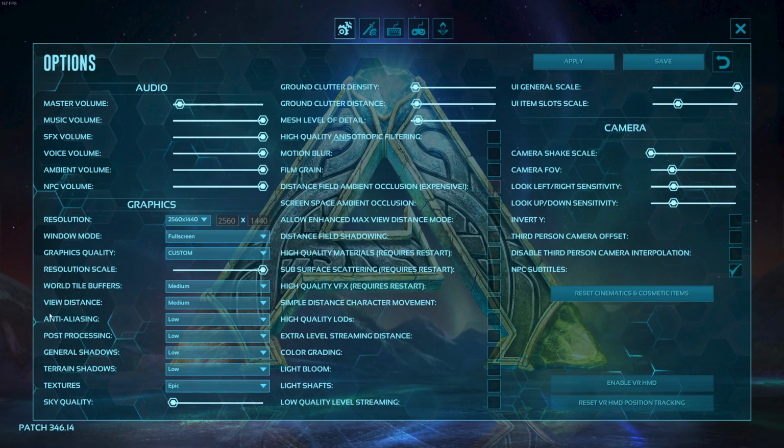So I recommend to go with medium. View distance, I recommend also to go with medium. Not a huge fan of low because it changes your experience in the game a lot. You want to see a little bit further in front of you. So that's why I recommend to go medium. Don't go high and epic, you will lose too much FPS.